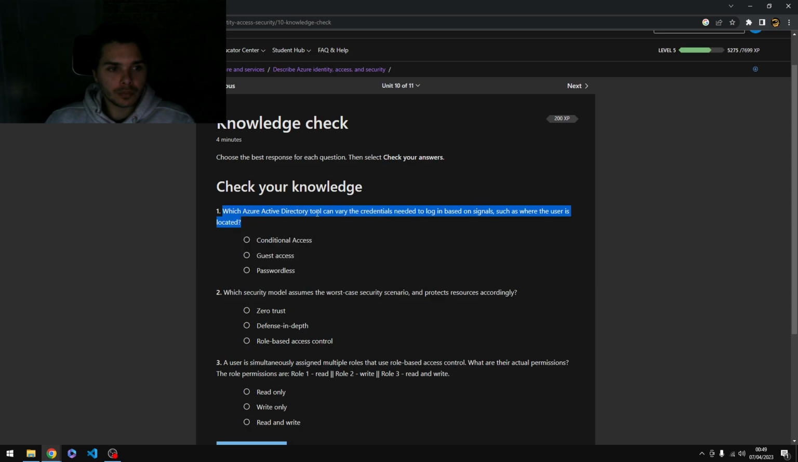Which Azure Active Directory tool can vary the credentials needed to log in based on signals, such as where the user is located?